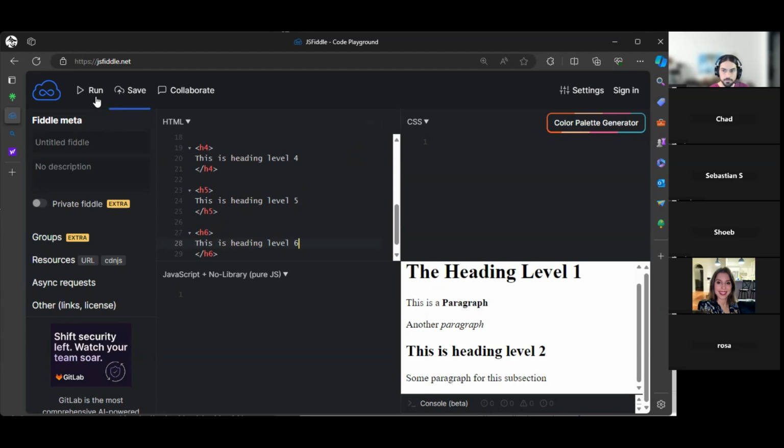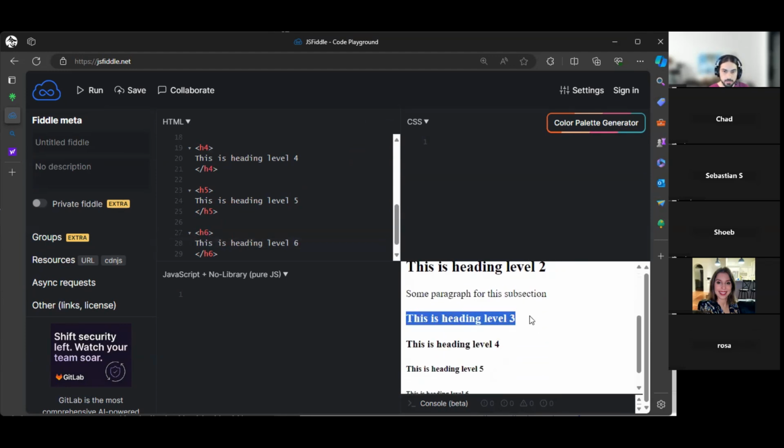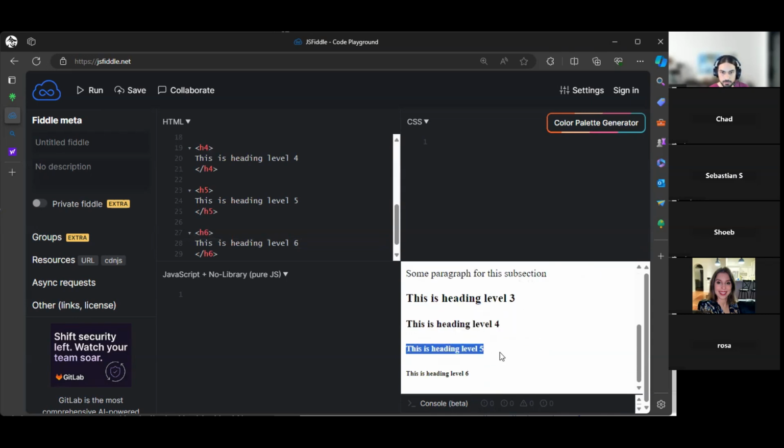Click in the top left run. Scroll down here. You can see this is heading level 3. It's a little smaller. And then level 4, even smaller. Level 5, even smaller. Level 6, really small. So if you like to organize your document into subsections of a subsection, you can leverage these kinds of elements.